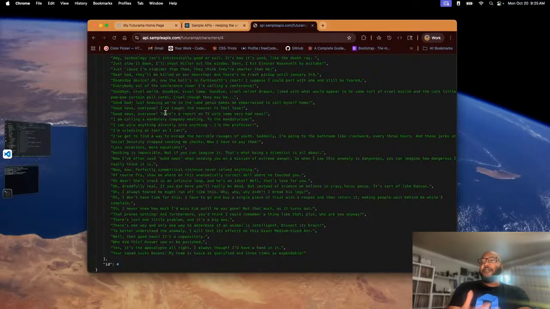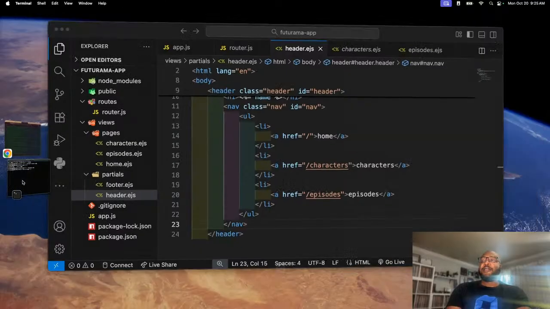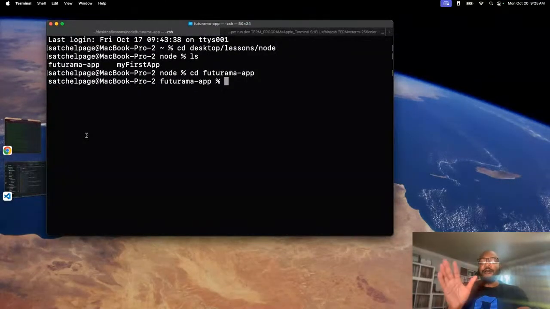So what we're going to do is figure out how we can create a page for a single character. All right, let's do that right now. So the first thing I want to do is create a single characters.ejs. However you do it, if you do it like me from the terminal, that's fine. If you do it inside of Visual Studio Code, that's fine. You don't have to give it a particular name, like you don't have to say Dr. Farnsworth.ejs. It's just single character.ejs.